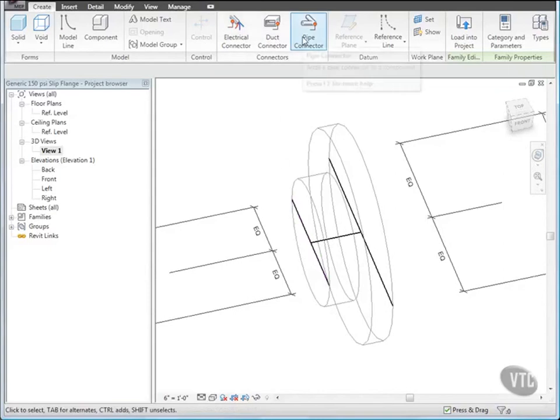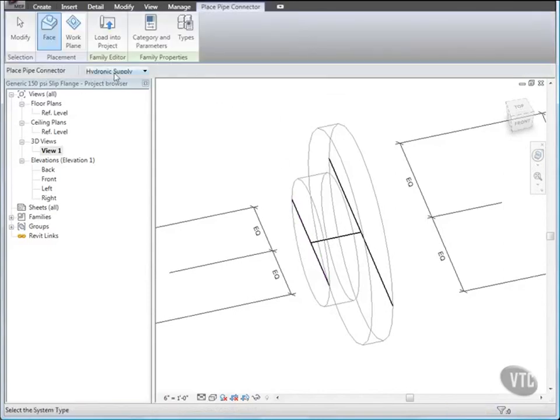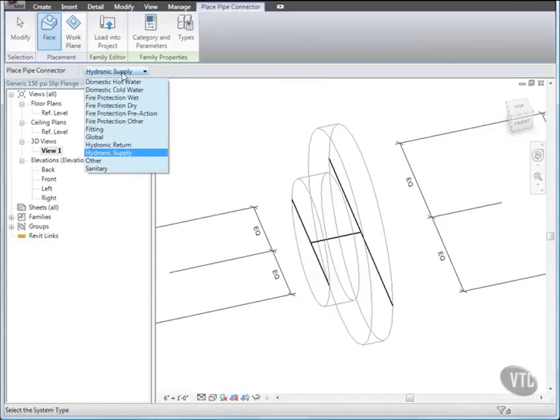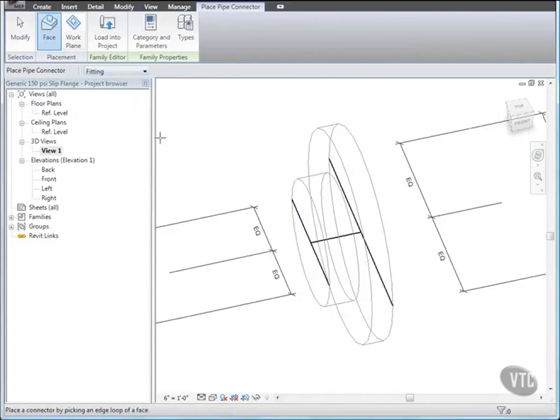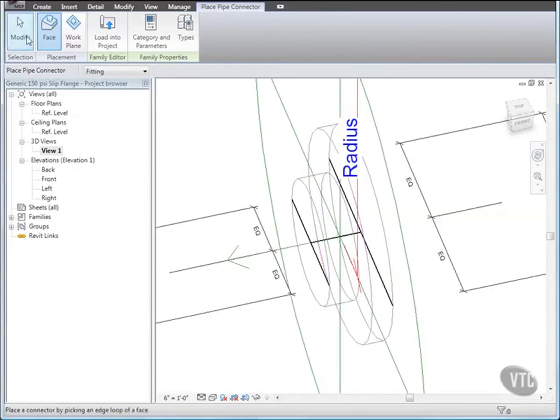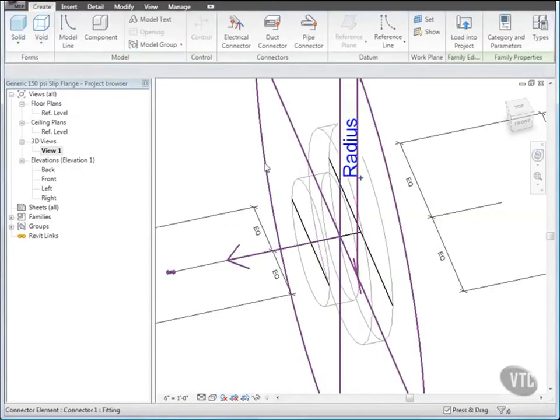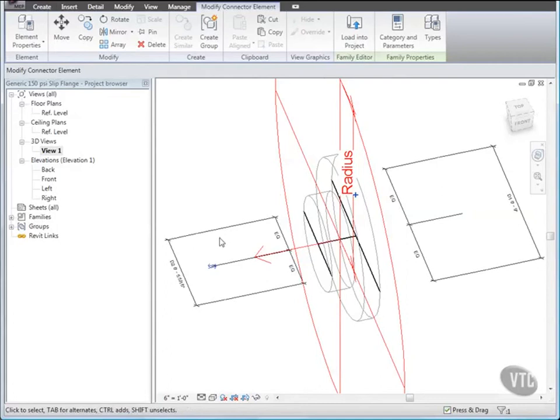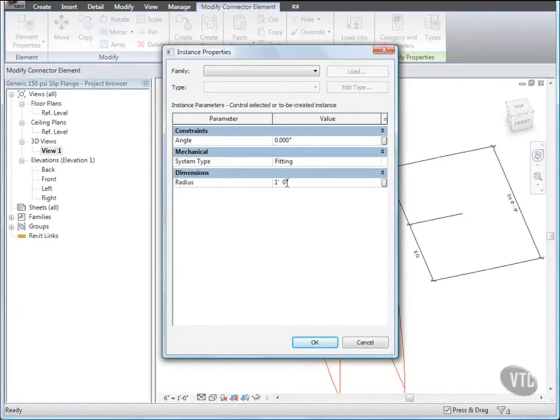On the options bar for System Type, select Fitting, and then highlight and click the large diameter face of the flange where the two extrusions meet. Select the connector, and if necessary, flip the arrow for the direction of the flow, and then click Element Properties. Change the radius to 5 inches. Click OK.